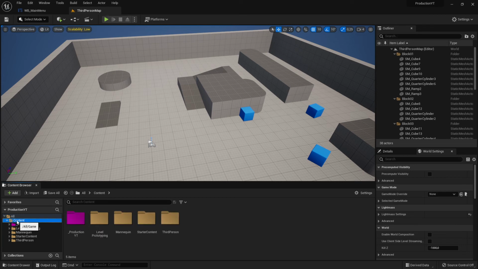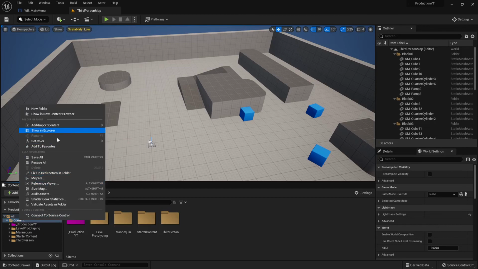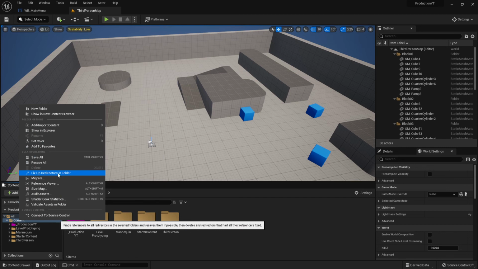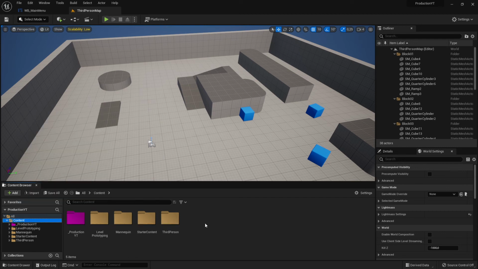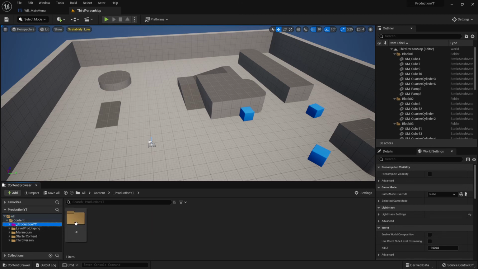When you move or create new structures and delete something, then you have one more important thing to do. You go here, best in case is to content, right click, and here is the option fix up redirections in folder. So this makes a fixing behind the scene, which is important. So then we have the UI folder, and let's continue with an easy way for images.